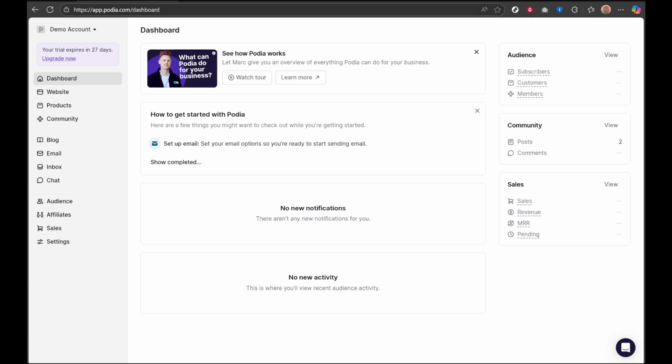In today's video, I'm going to teach you how to add files to the media library on Podia 2025, step by step. Here's the key idea up front.